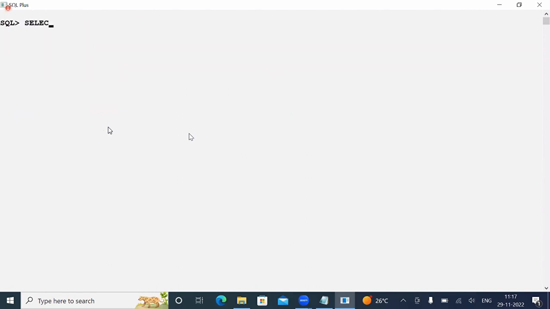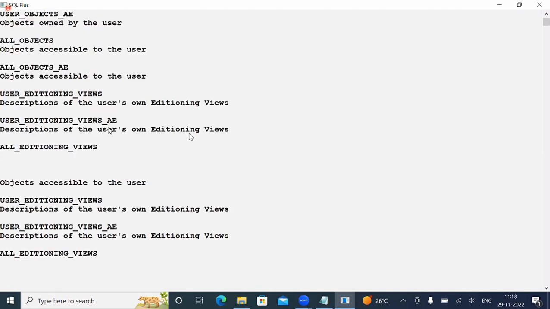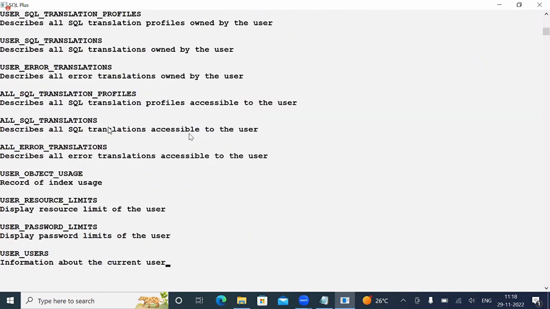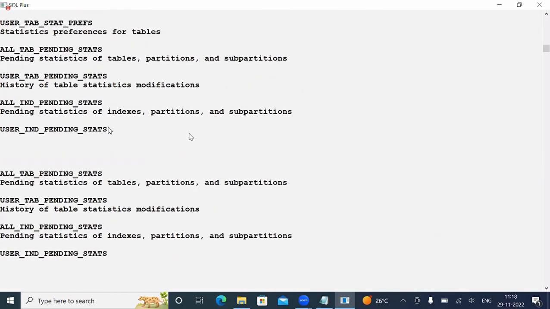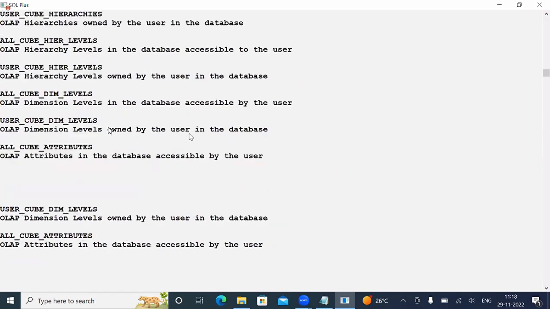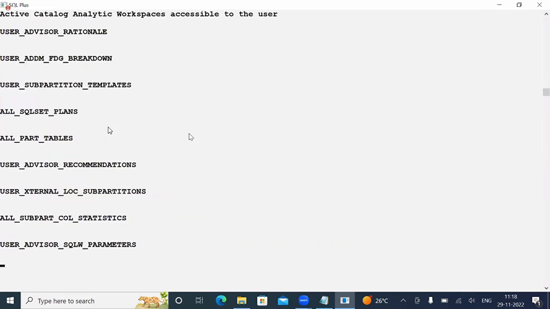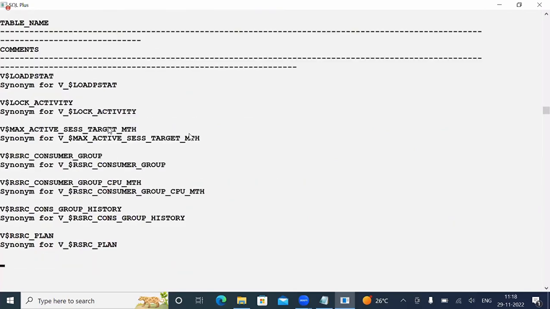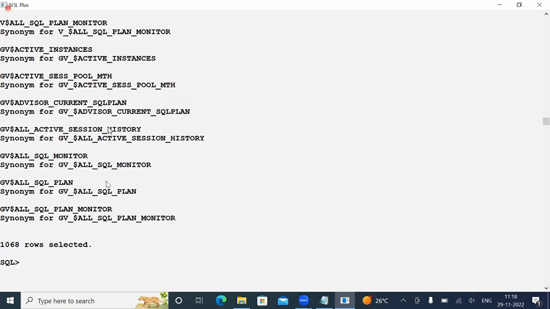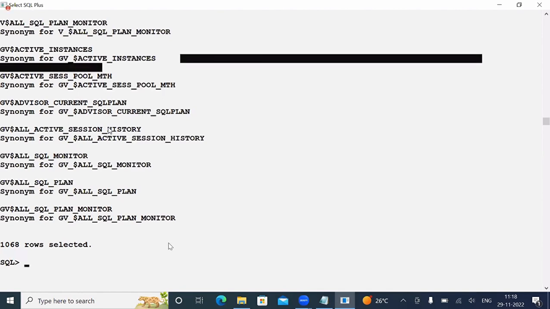Now I'm using the statement select star from dict and executing. There are so many data dictionaries we have here. You can see how many data dictionaries we have. There are above 1,000 data dictionaries in this. Every data dictionary table saves separate information, so every data dictionary will be saving its related information.